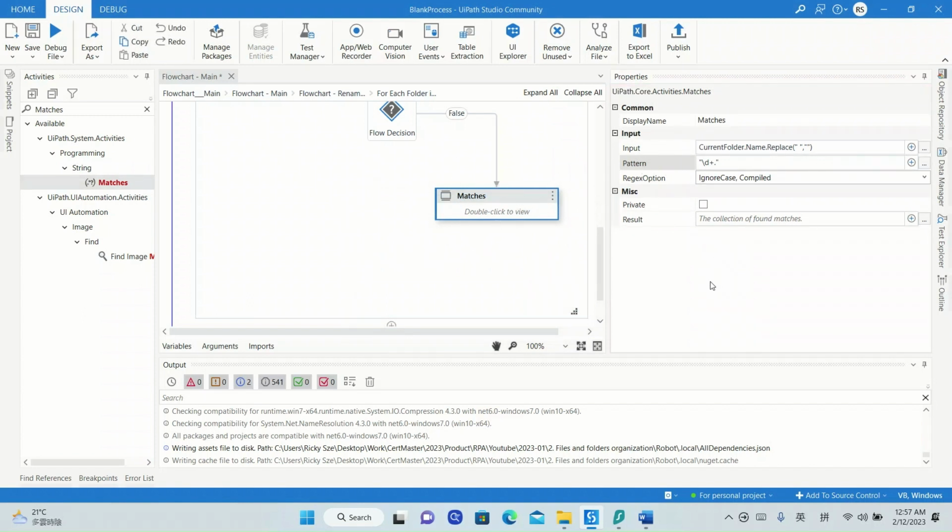Next one, we can go to the RegexOption. Just like the previous one, the RegexOption here provides a lot of regular expression options. But because right now we are looking for a digit, it is not case sensitive, so we can live with the default option here. This is all good.